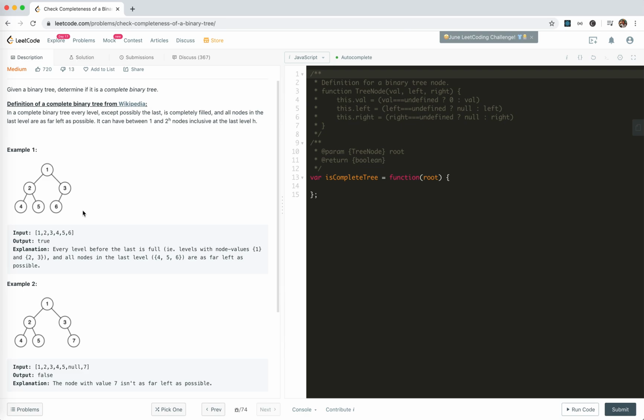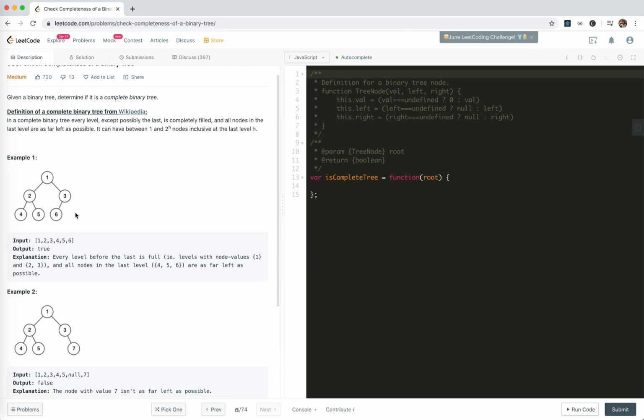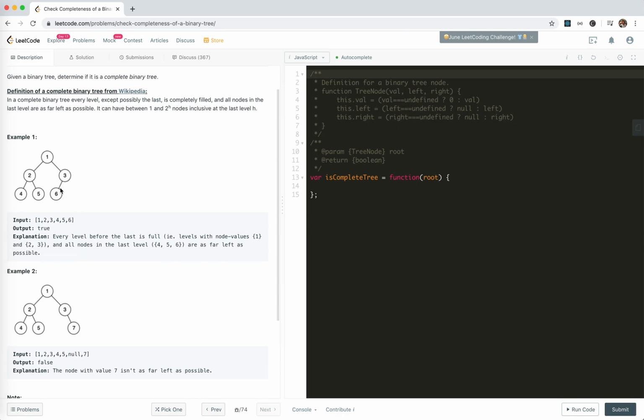Possibly, if there is some layer not filled, it should be the last one. And for the last layer, all the nodes should be aligned to the left. Why? Well, as we see the description, we know that we need to check the tree level by level, right? This reminds us this should be a BFS solution.